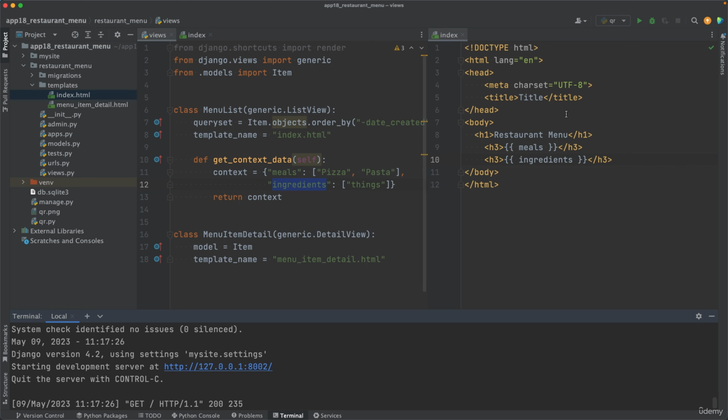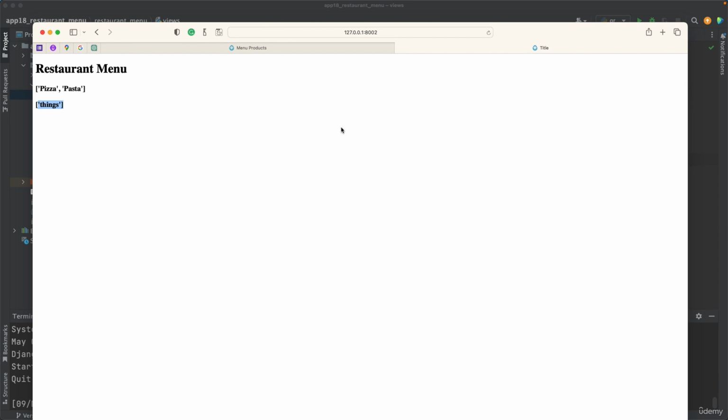And then what's next is that we want to create an admin interface so that we are able to add some records to our database table, some meals with their ingredients. And then we want to display that data here on the web page.